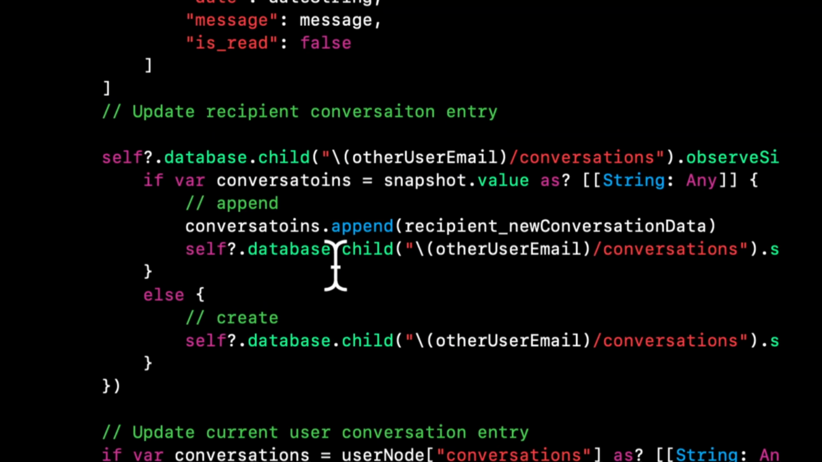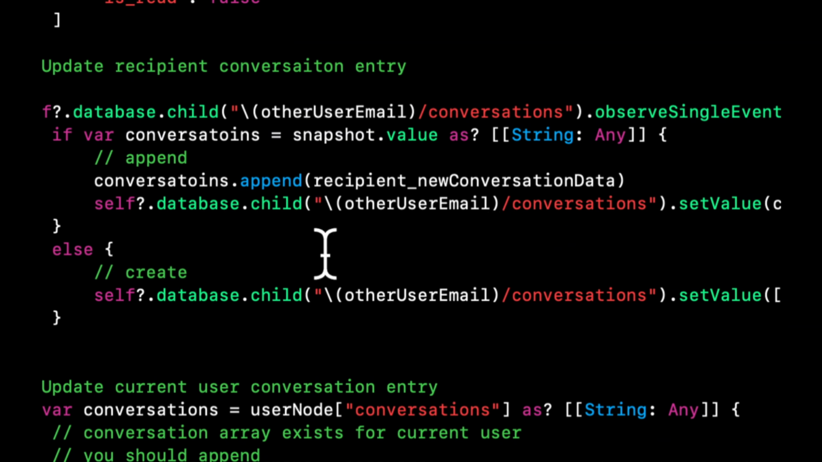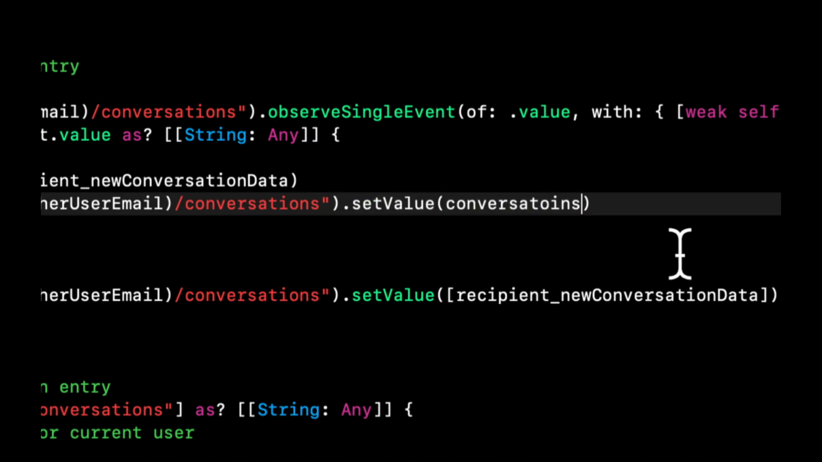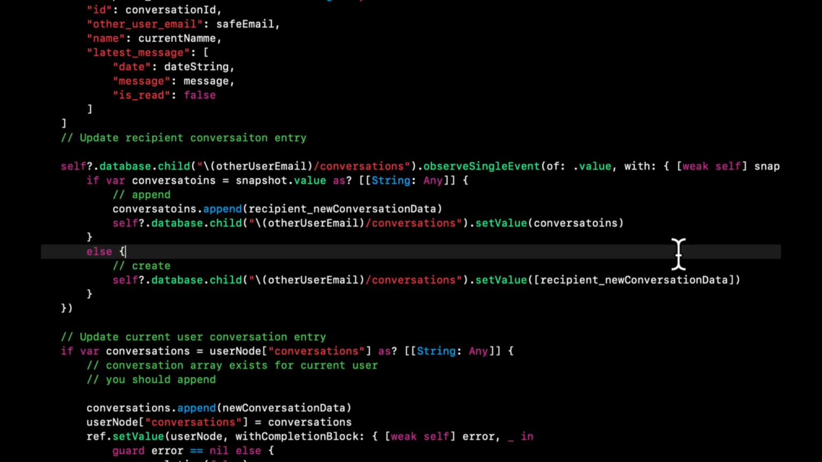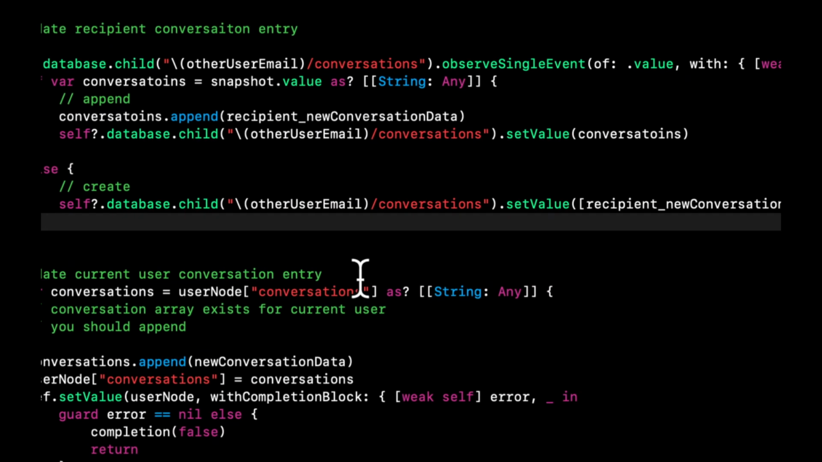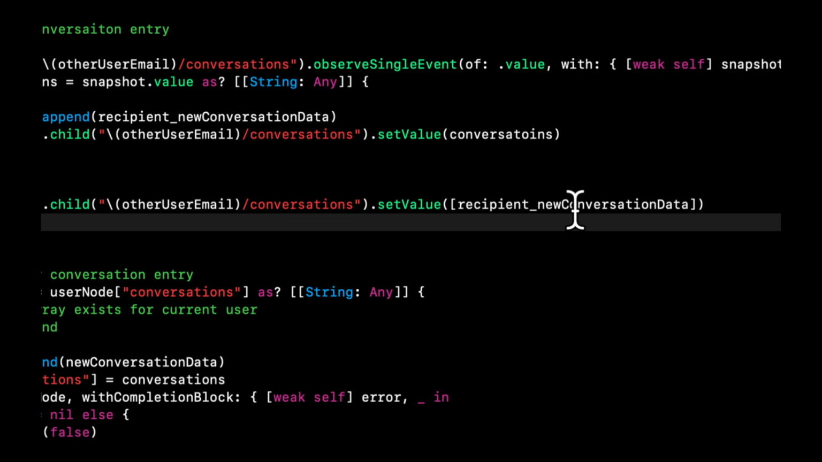And if you look here, we do the other user / conversations. We try to pull out that conversation array. And if we have the conversation array, we say conversation, append this. And then I noticed I also spelled this wrong, but at this point I've used it so many places, so we'll just leave it as that. And what we wanted to do is for this child, we want to set that conversation array, but we accidentally passed in conversation ID. So go ahead and fix that variable there. And if we don't have a conversations array, we can simply set that collection with the recipient new conversation like that.